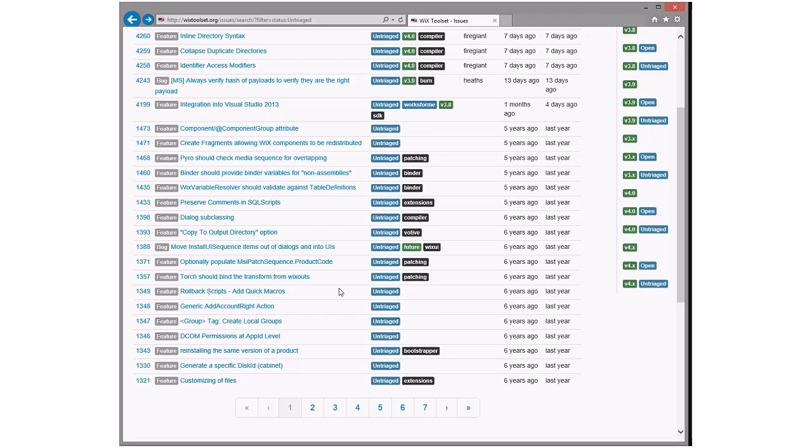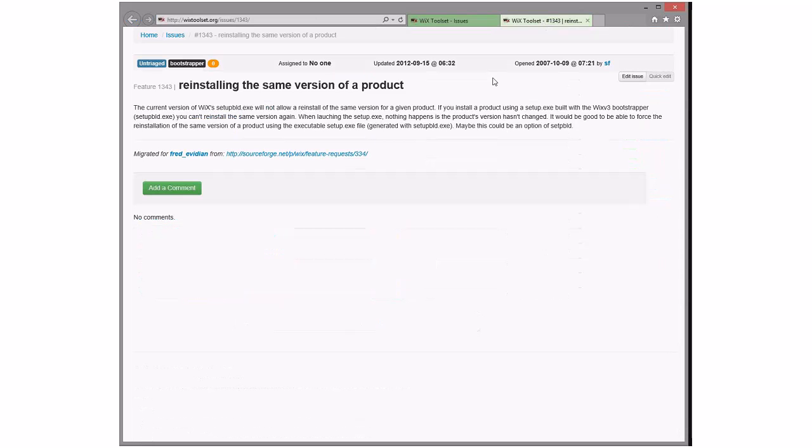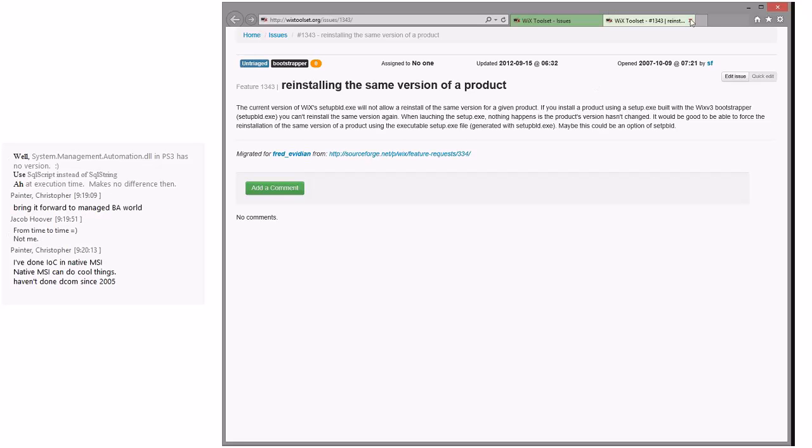It is additive. All right. I don't know how hard it is, because DCOM permissions are really kind of tricky. I'm not sure if anybody will ever do it, if anybody cares about DCOM anymore. DCOM. Yeah. Current version, setup build.exe. Don't care. Setup build is dead.